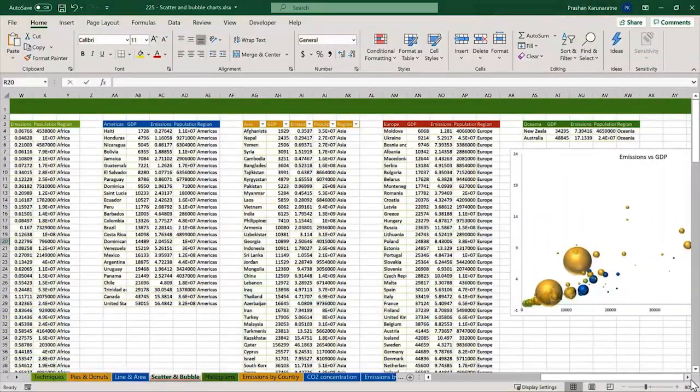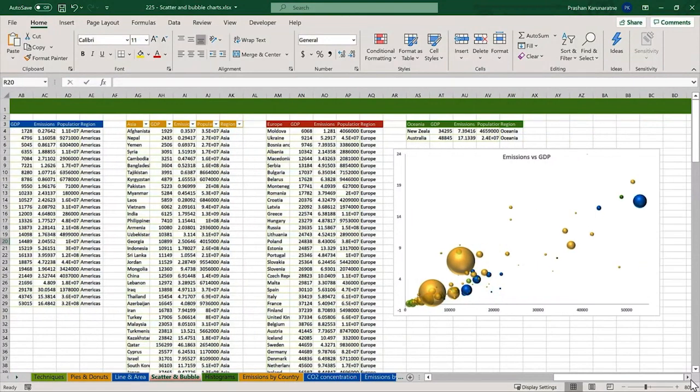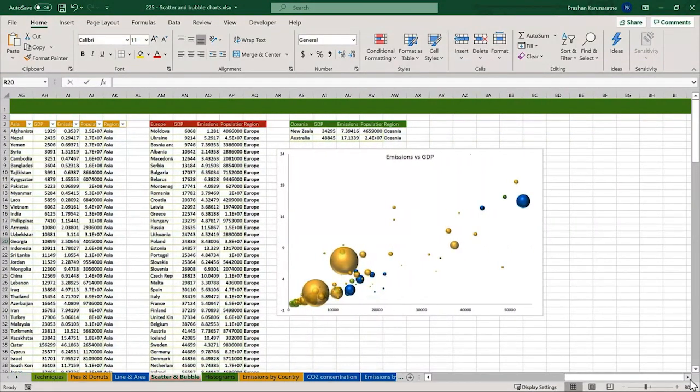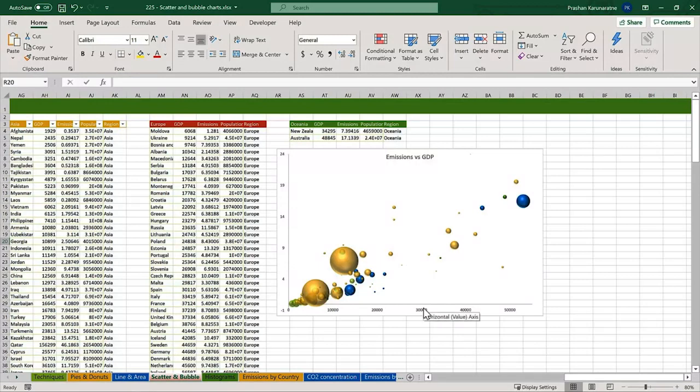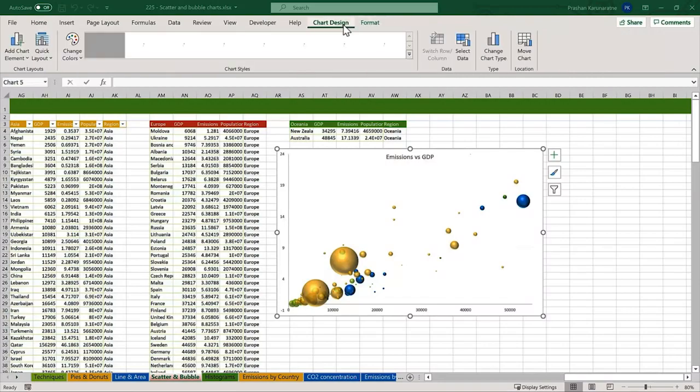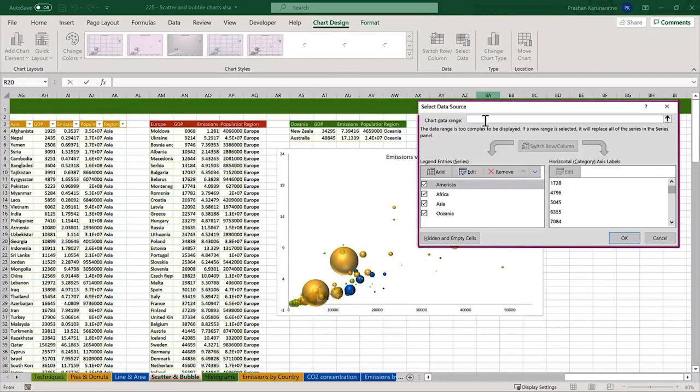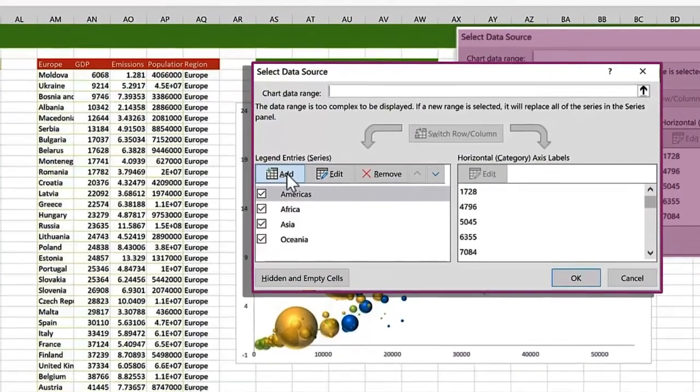So what he did was he started by creating the bubble chart just for Africa, and then he's gone and manually added each of the other blocks, and there's just one more left to add, and that's Europe. And we're going to look at how to do that. So select your chart, come up to Select Data. You'll see that there are 4 series that have been added so far.